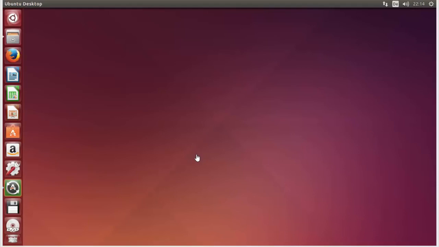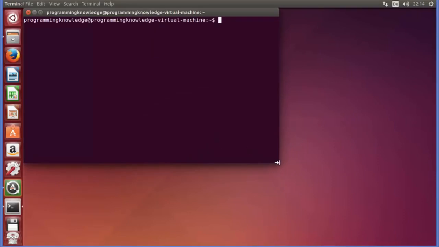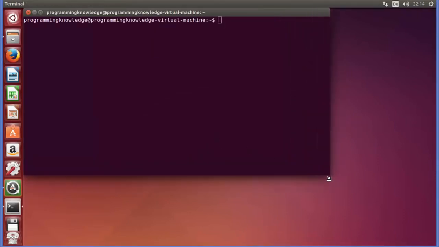So I will just press Ctrl Alt T and it will open my terminal. Now the syntax for using the cat command is you just need to write cat here and then you give options, and then you give the file names. So for example, file 1, file 2 and so on. Okay, something like this.